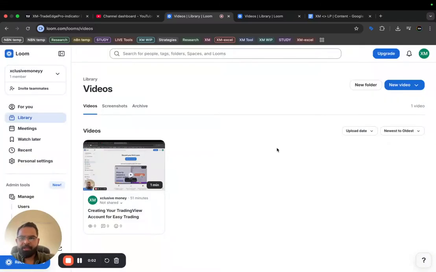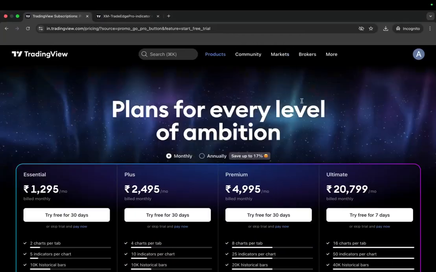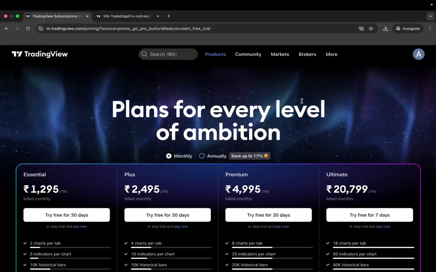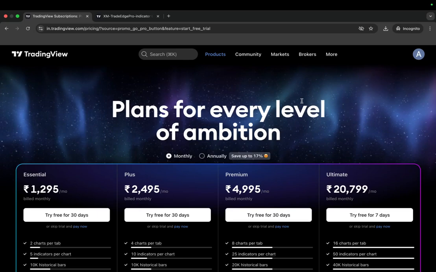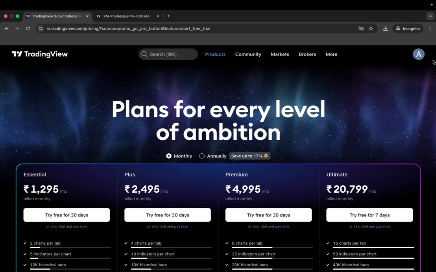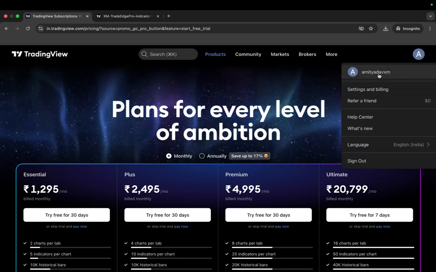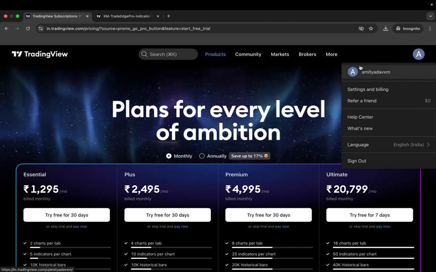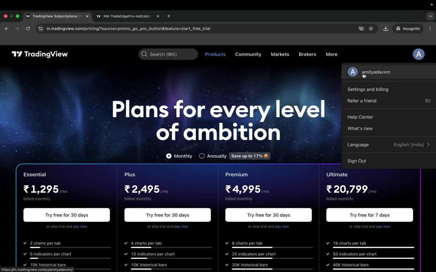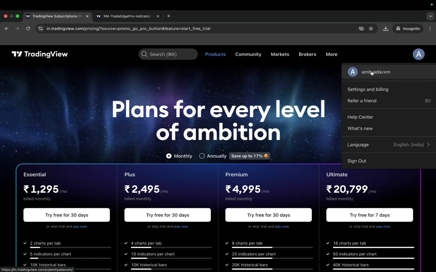Hi guys, so let's understand first how to install our TradeView Pro indicator onto your new TradingView account or your existing TradingView account. Once you've logged in after sign up, you can go to your My Account section where you can see your ID. This ID you have to share with us so that we can pass on the access based on the subscription program which you have purchased.